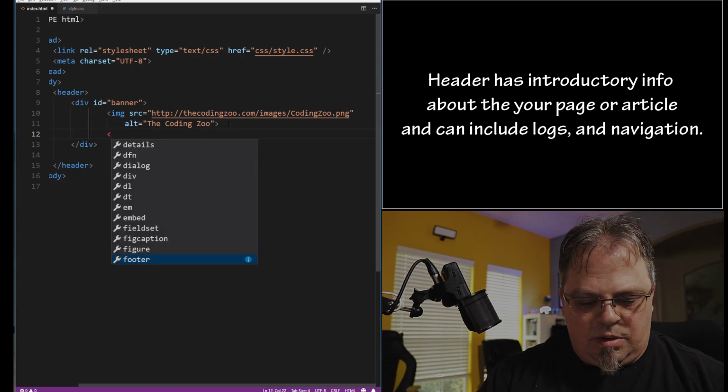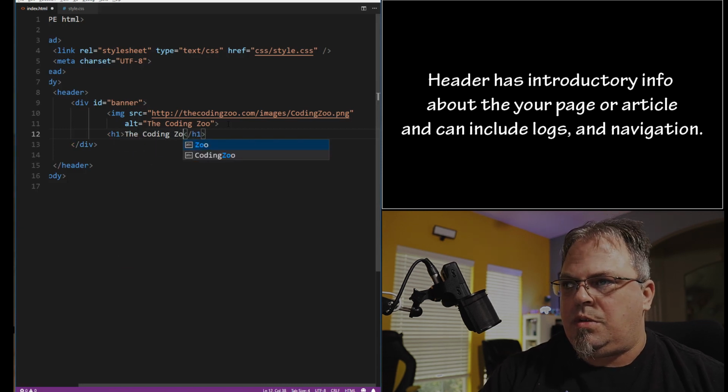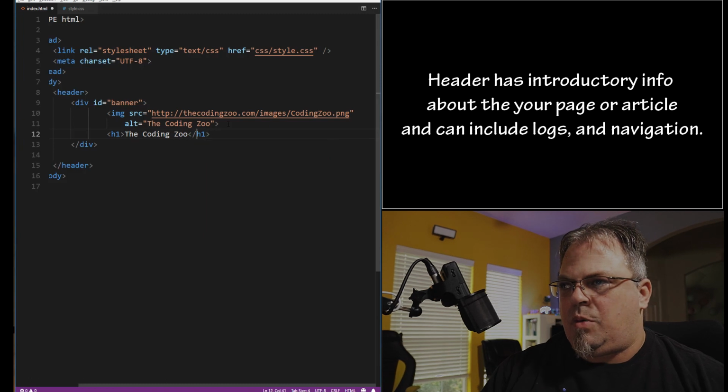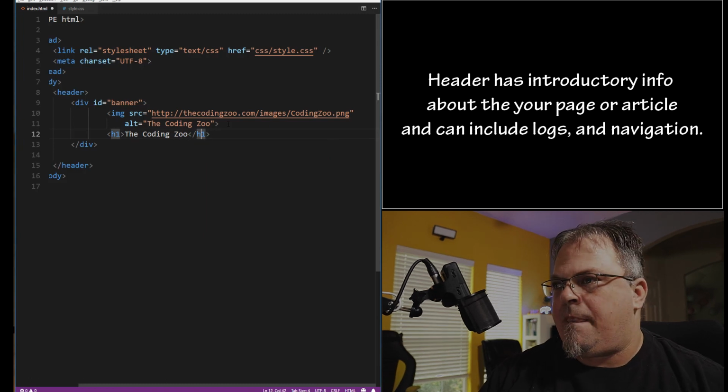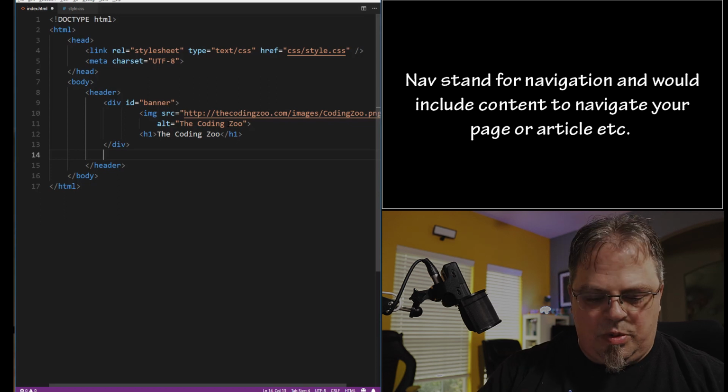So I want to tell what the article is about. So H1 for title, the coding zoo. I want to tell what this website's about, rather. All right, let's go down to outside of that div, and I want to put some navigation.